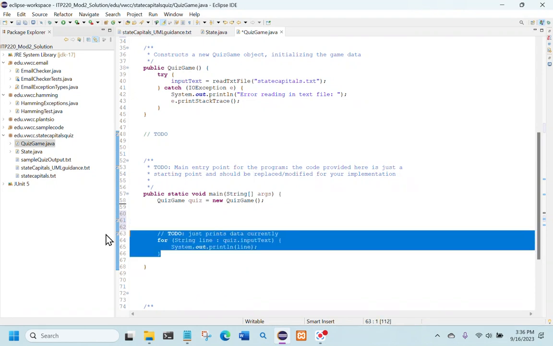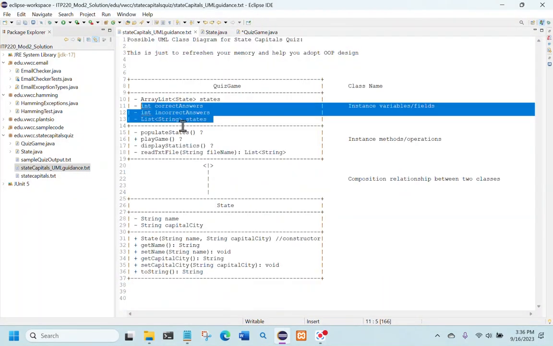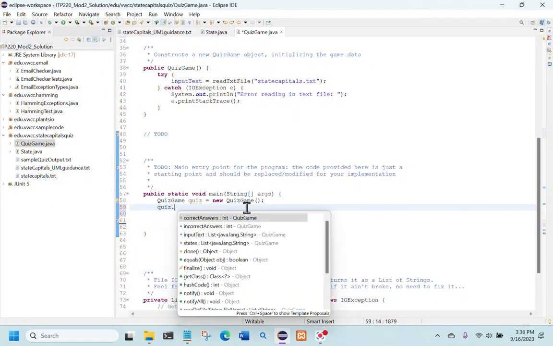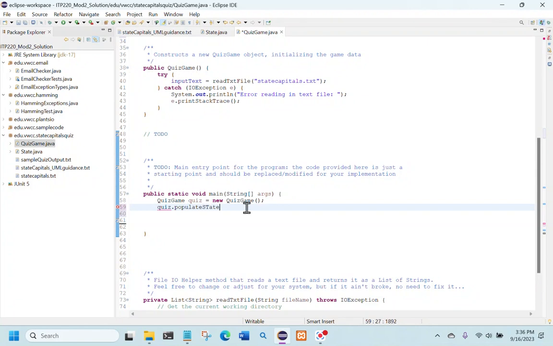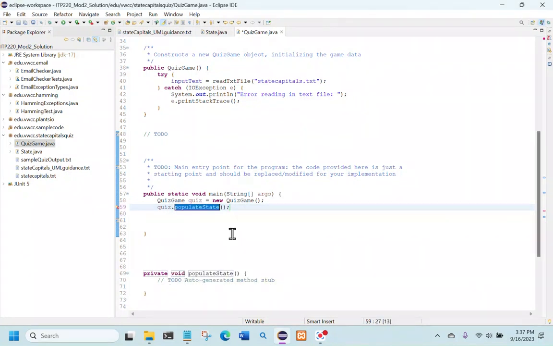So we don't want this here anymore. What we want to do is create a populate states method first. We can call that from the main method. We don't have the method yet, but if you wrote this code as if we did have it, it would give you the option to create that method. So let's do that.